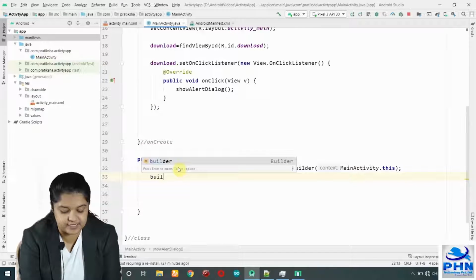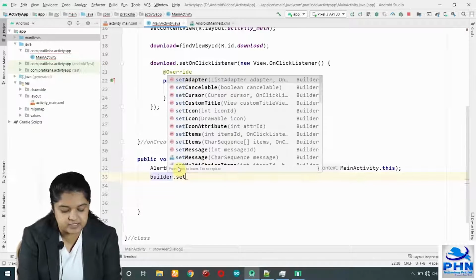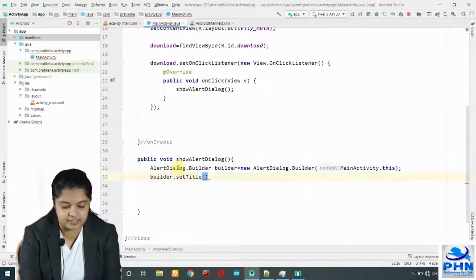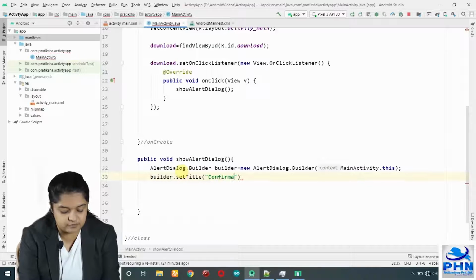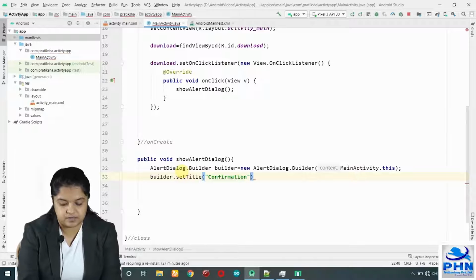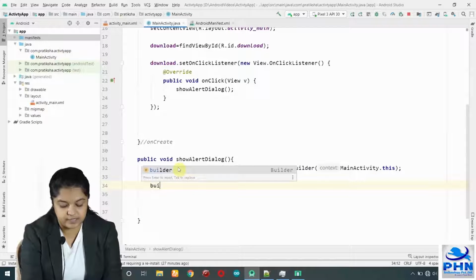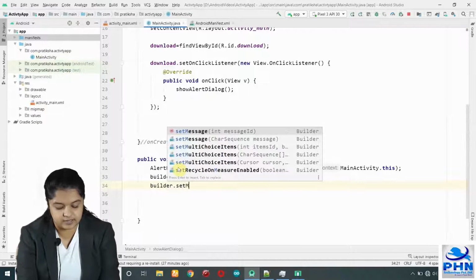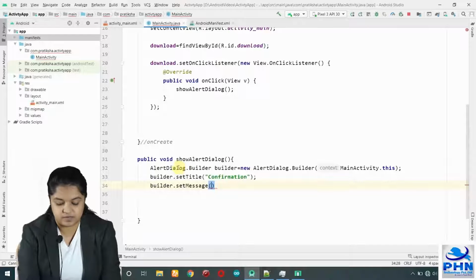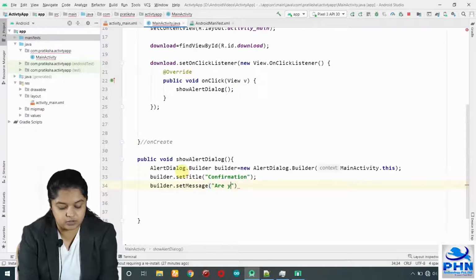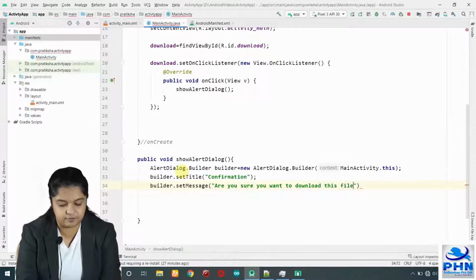So first we will set the title, builder.setTitle, say confirmation, semicolon, builder.setMessage, are you sure you want to download this file?